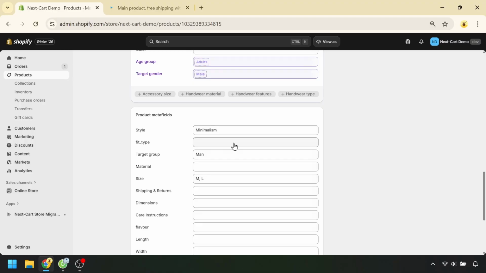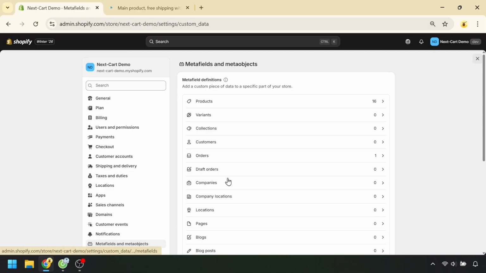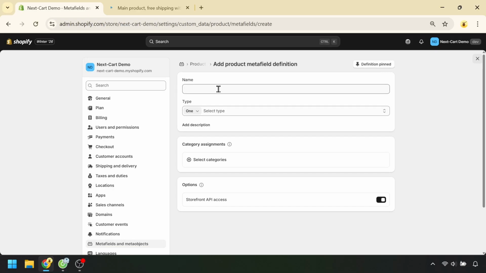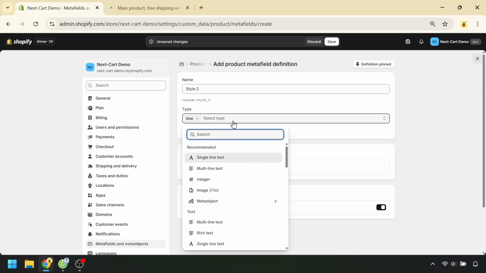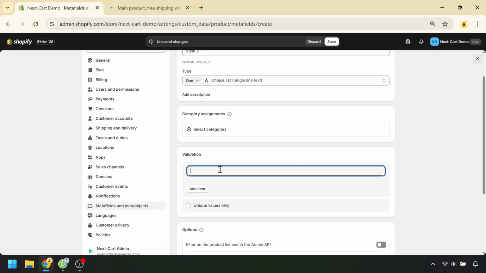One thing to note is that if a global set of values is needed for all products, the Metafield type can be changed to a choice list instead of manual input. To do that, I will go to Settings and return to the Metafield definition section. I will create and add a new definition one more time and name it Style 2. This time, under Type, I scroll down a little bit and select the Choice List option. Once that's selected, additional values can be added under Validation.